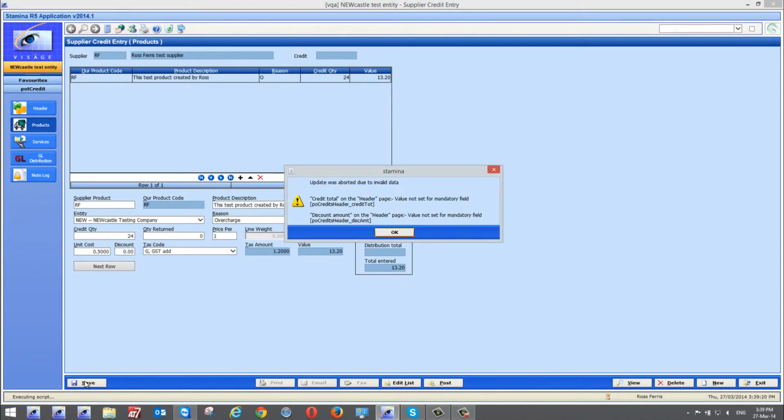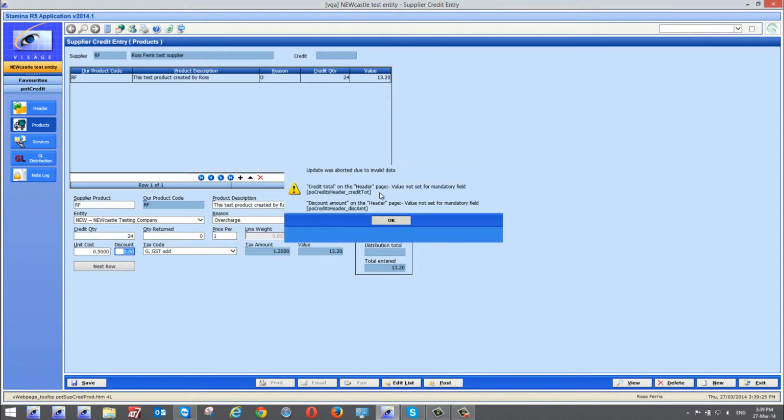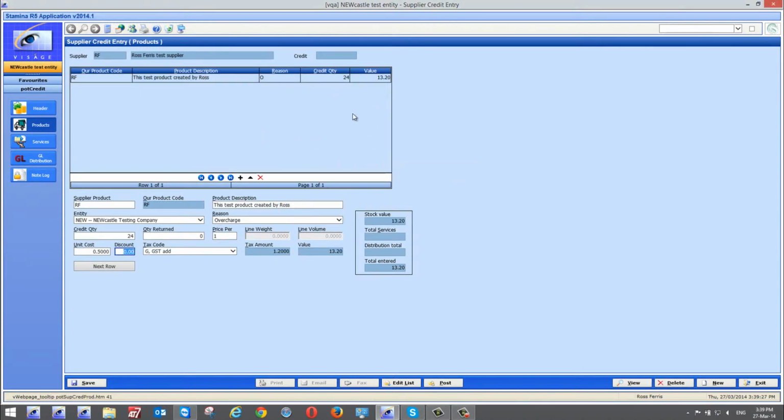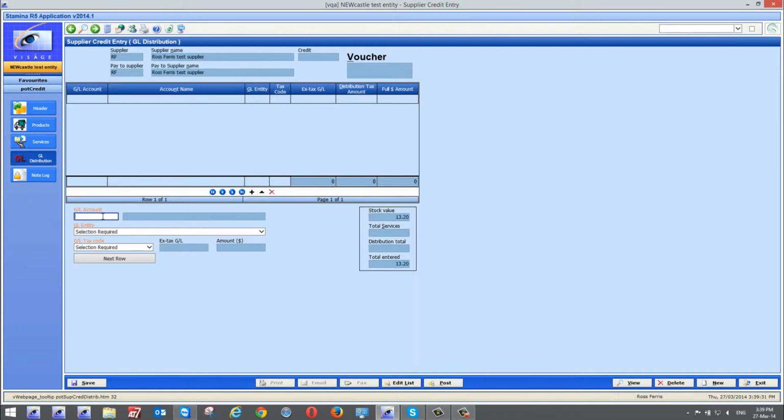The system will complain because it's checking to make sure that the amount of credit that I've entered up here matches my second screen, and potentially it could be that I wanted to reclaim freight, so I could enter general ledger accounts and amounts and so forth on the GL distribution screen, but in this case there's no freight to contend with and I'm not going to claim any freight charge back on my credit claim.